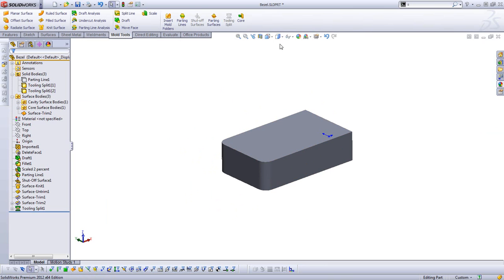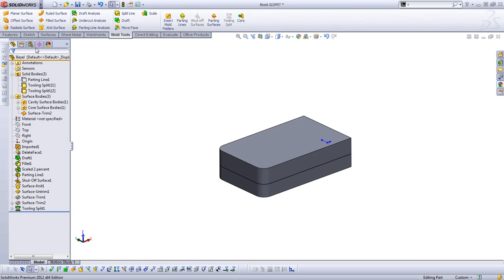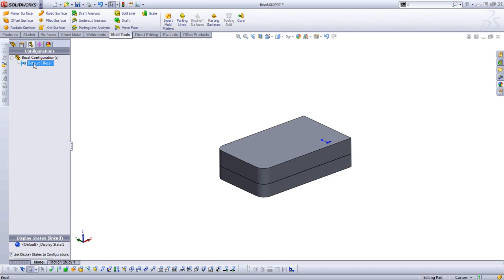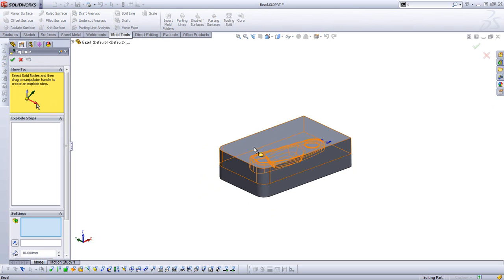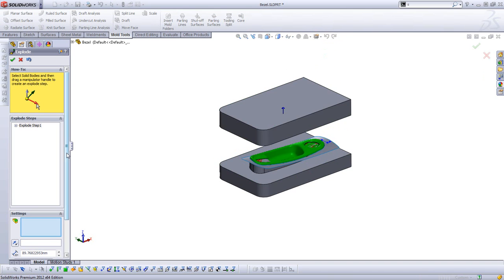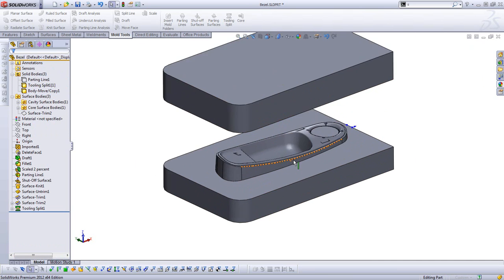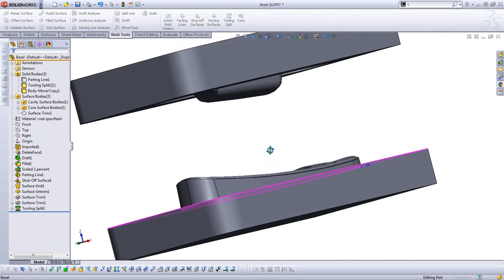One of the things that we can do, let me turn on my edges so you guys can see the parting line. One of the things that we can do in SOLIDWORKS 2012 with multi-body parts is exploded views. So if I come over to my configuration tab, select my default configuration, create a new exploded view, I can select this part, move it up, and then I can say OK. So now I've got, let me hide my surface bodies. You can see my inserts, my A and B side.